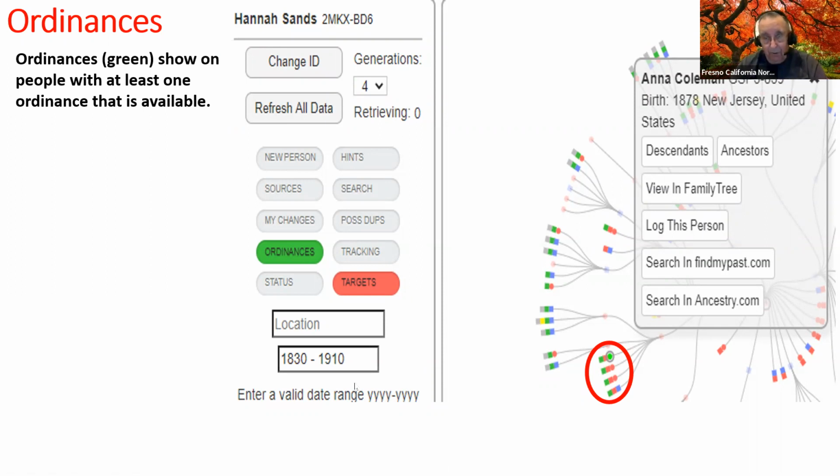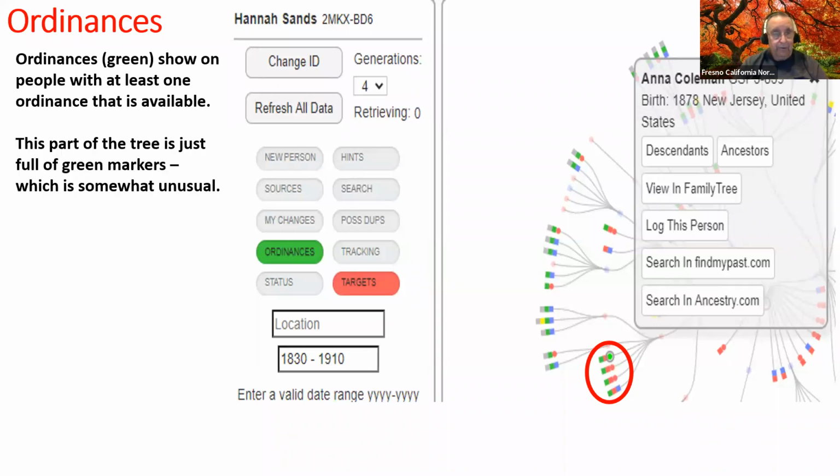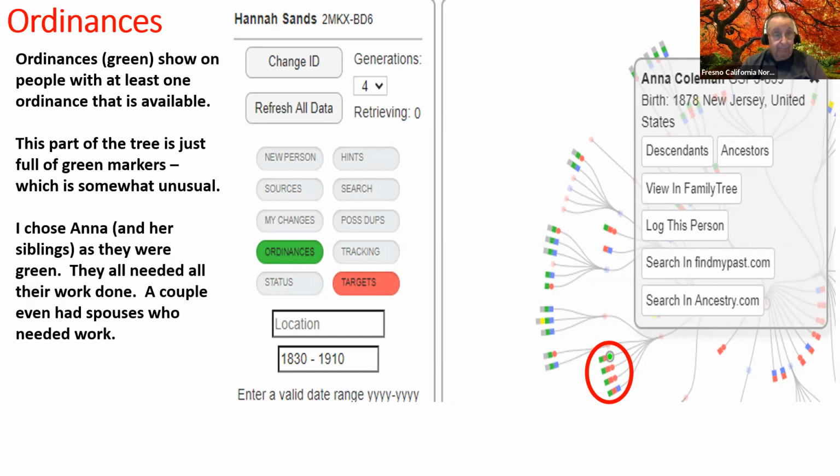Of course, I have to be aware, like if I look at this person down here that my mouse is on, it's a male. He has temple ordinances that need to be done, but he's also got the gray box for the 110 years. So he's within the 110-year period. Okay, so he's not a person I would necessarily be looking at if I'm looking for temple ordinances. Okay, this part of the tree is probably unusual because there are so many green boxes, but that does happen.